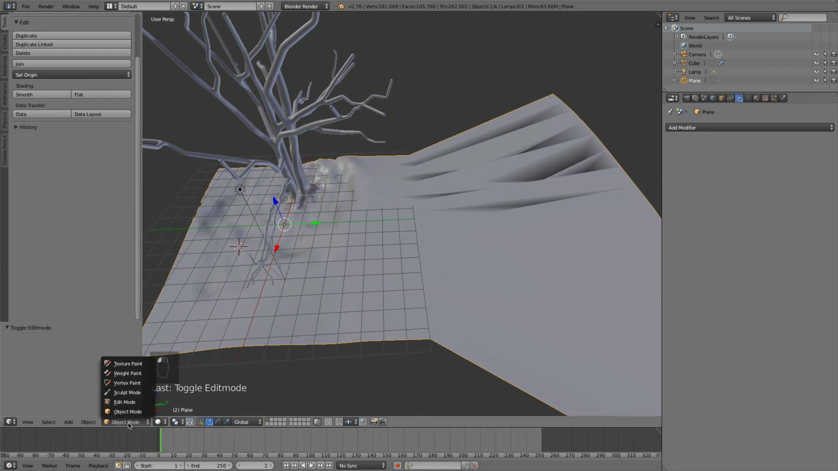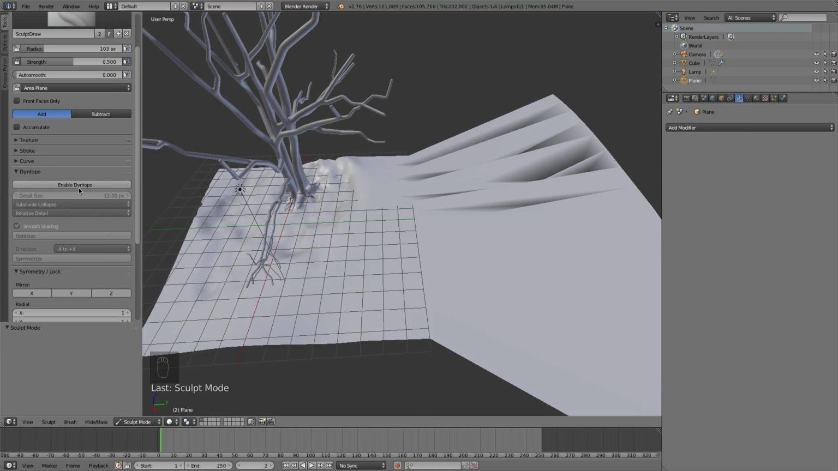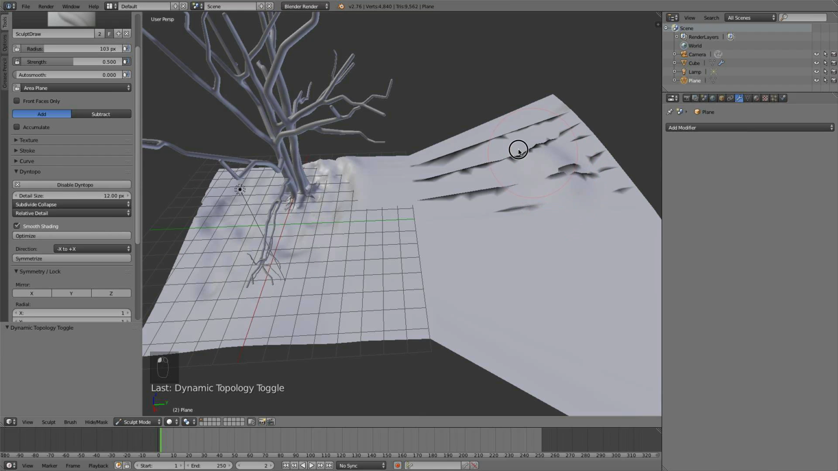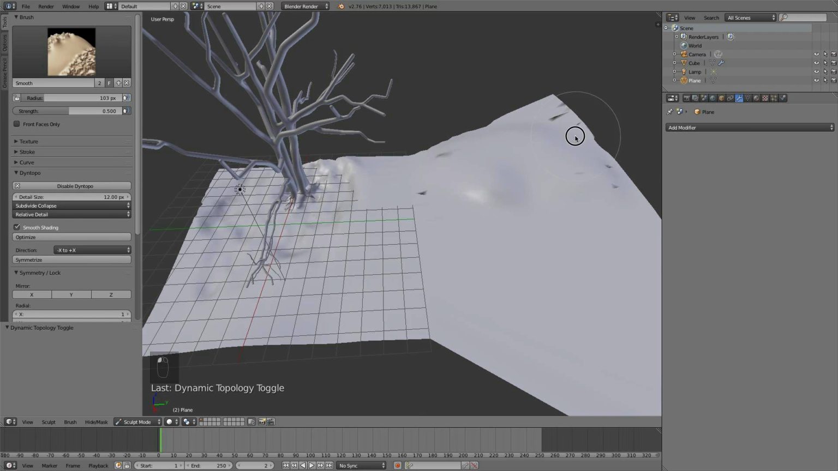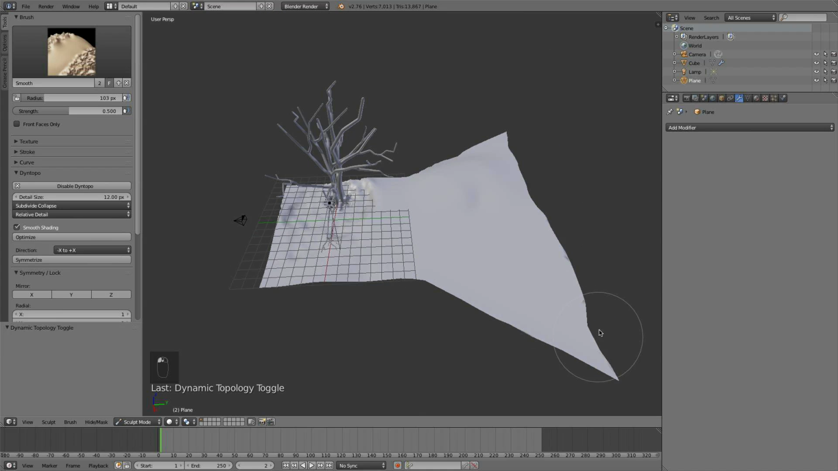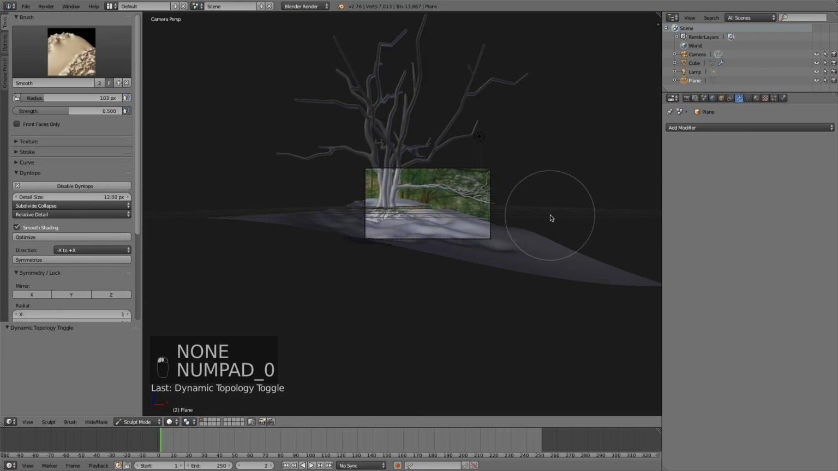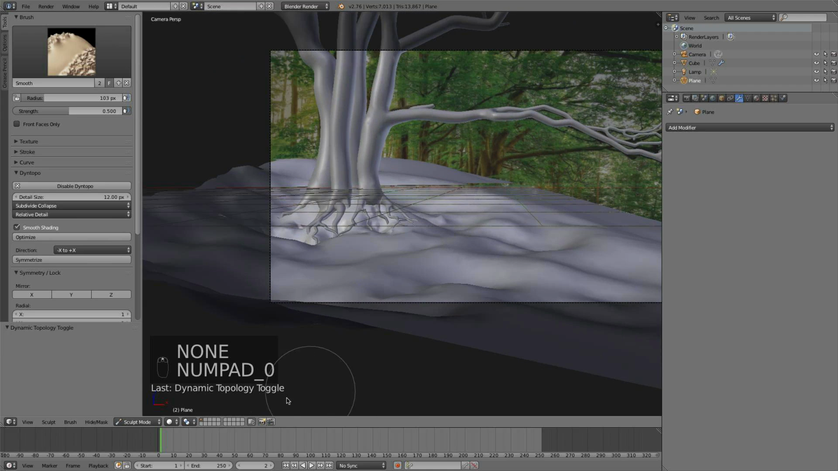And you can see the mesh is a little bit screwed up because we were using the dyno topology on it. But if I just enable that again and go over right here, I should be able to smooth that out. Switch to my smooth brush here. Smooth that all out. Clean up those vertices a little bit with the smooth brush. Alright, that should work fine. Good, we have some more space to work with now.